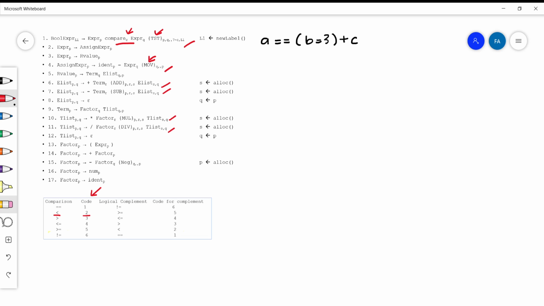Okay, without further ado, I'm going to start drawing the attributed derivation tree. For input, A equals, in parentheses, B, not A equals to, A equals, in parentheses, B equals to 3 plus C. The first thing that we need to do is to look at our input, and if we see that there is a Boolean operator inside our input, it is important for us to start with Boolean expression. If not, we will start with expression.